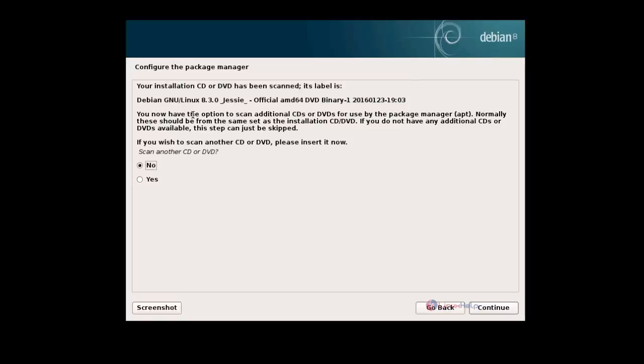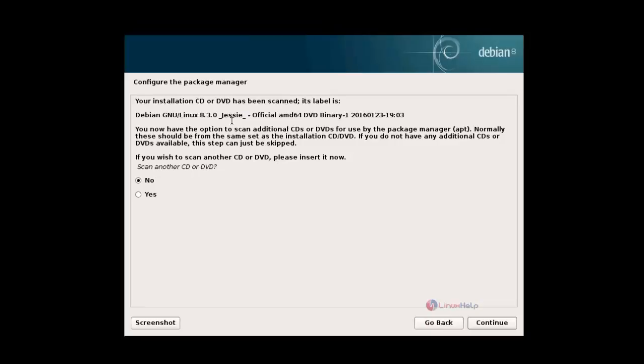In this window you can see the installation media, which is automatically detected. If this is not what you have inserted, then choose yes to scan for another DVD or CD. If this is your installation media, then give no and continue.